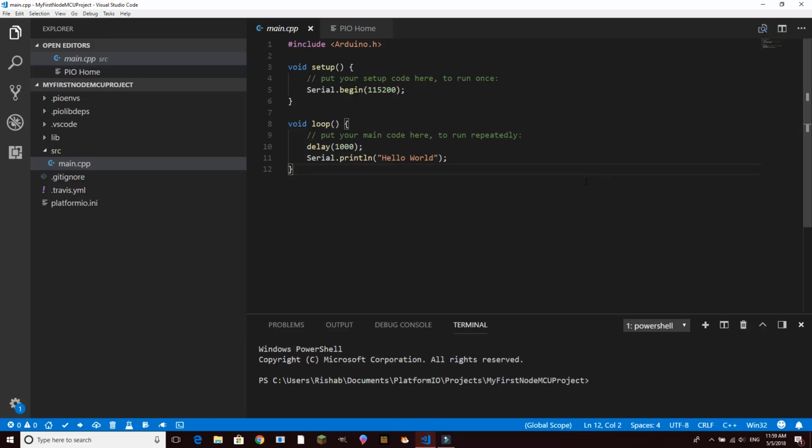Hello friends, in the previous video, we discussed how to use PlatformIO. In this video, we will discuss how to install external libraries using PlatformIO.